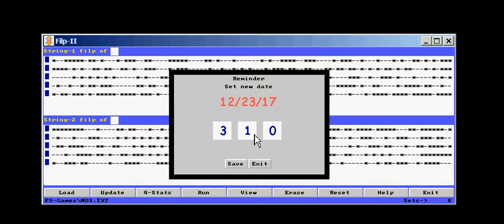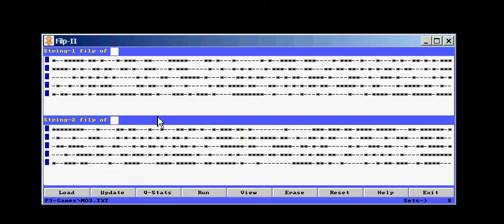Once you've done that, just enter in your 3 numbers and hit save. If you want to just exit without saving, hit the exit button.